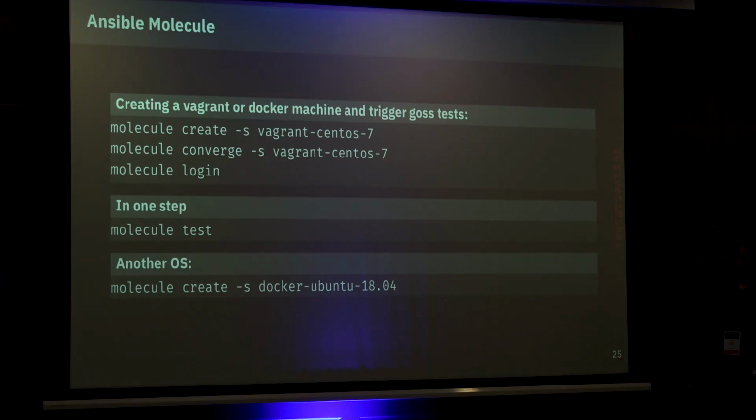So here's another approach you can use, which is Molecule. Molecule lets me test everything on my machine or on external systems in an automated fashion. Do you automate your tests? OK. So here's the way you do it with Molecule. I type molecule create Vagrant CentOS. I have a CentOS. I do converge. It runs the tests. And then I can log in and see what happened.